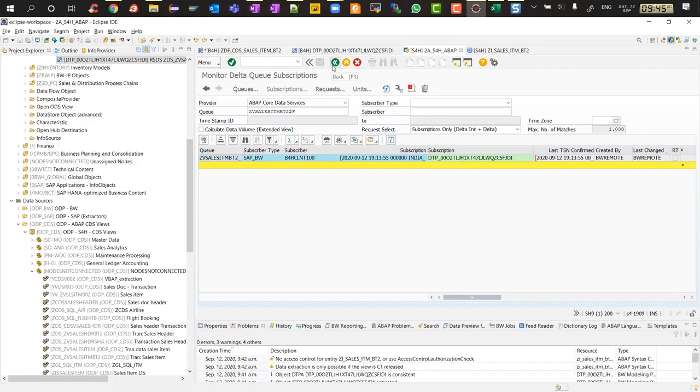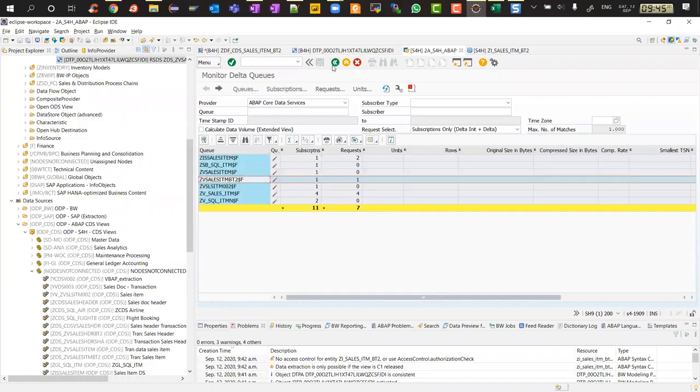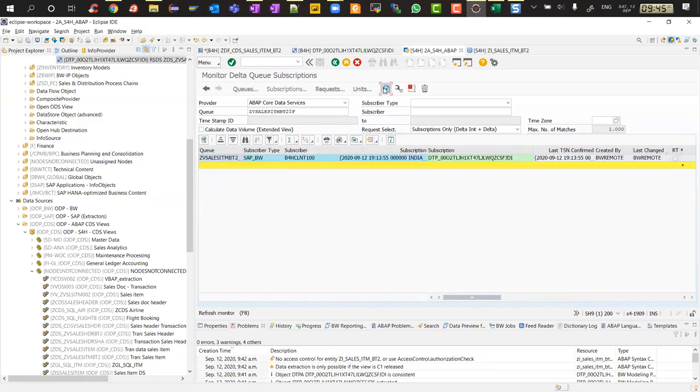Okay, the previous subscription is invalidated. So if you go back to this, okay, refresh this one, refresh, gone. So previous subscription you will not be able to see, right? Because it is invalidated. The new subscription has taken its place. DTP is the same DTP, but a new subscription got triggered.